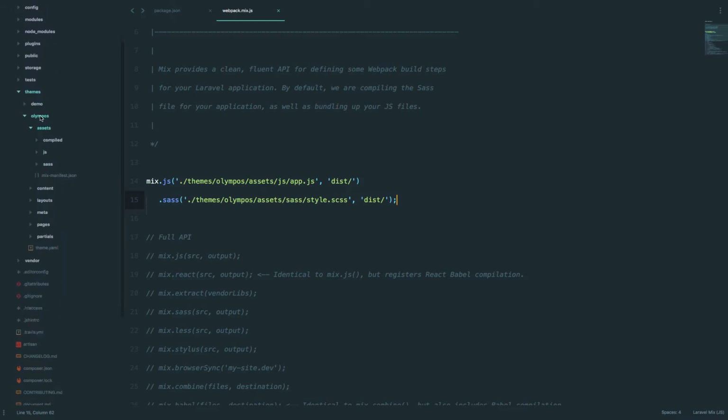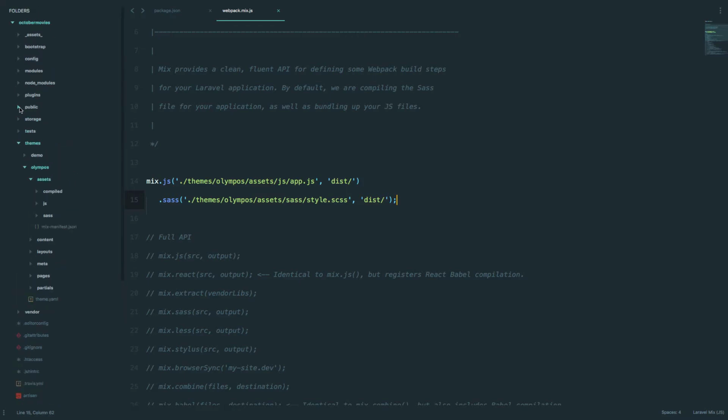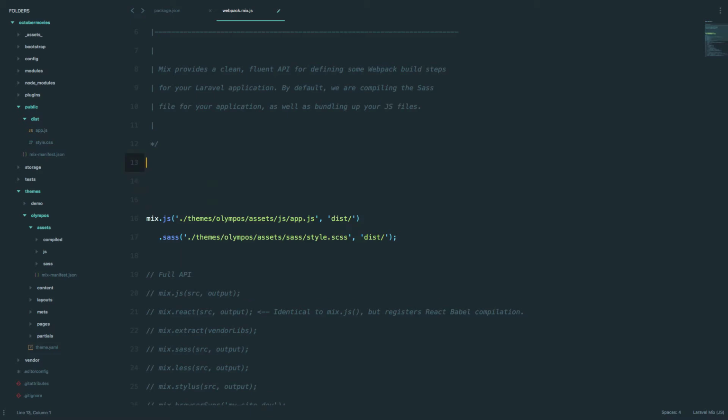As you will see, in Olympus assets we don't have any dist folder, but we got this public folder, and in that public folder we have this dist directory, and then we have app.js and style.css. So this is not good for us. This will not work for us. So we have to configure Laravel Mix to know where our assets folder is, because this is the default directory for your Laravel project. So if you're using Laravel, this will be very good for you, but if you're using October, it's not going to be that great.